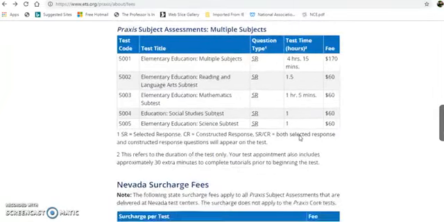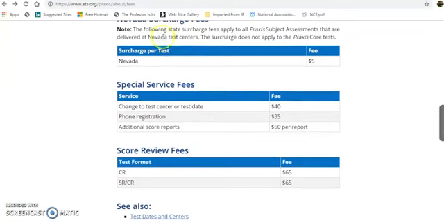Now, I am going to scroll down to the bottom of this page because I want to point out a couple other fees that you should be aware of. I'm right here at special service fee. There is something you should know about here: $40. If you decide to change your appointment, the fee is $40. I believe if you decide to cancel it, they just refund your money. So $40 if you do decide to change the date.